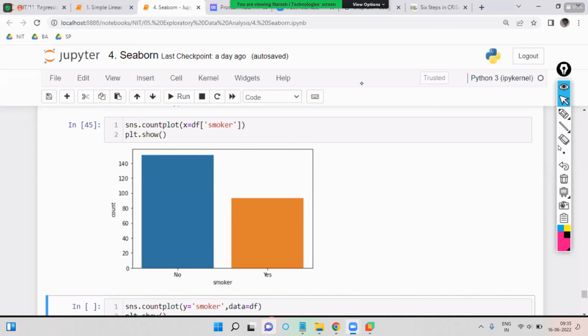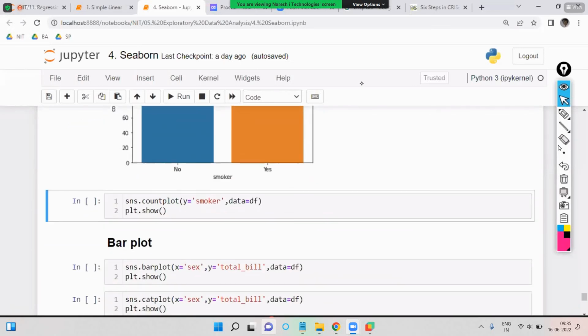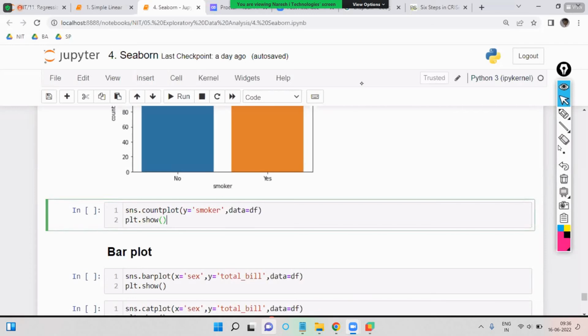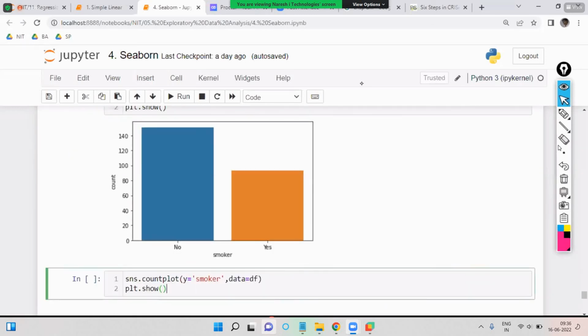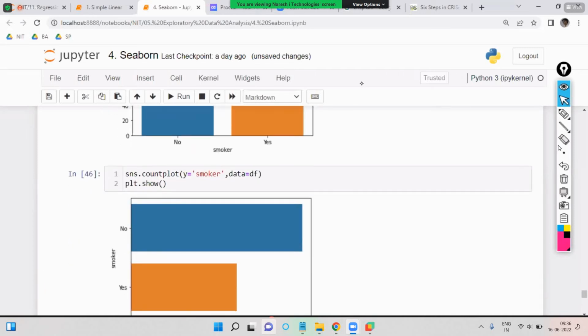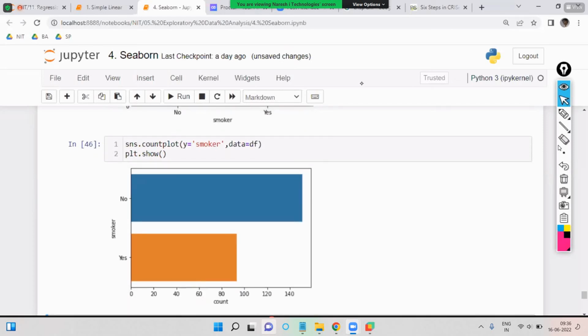So clearly it is going to give me the count only. In sns.countplot, if you want, you can use y equals smoker. What is meant by y equals smoker? x equals smoker means on the x-axis you take each category. y means on the y-axis you take each category. That is, the categories are considered on the y-axis side, and then you get a horizontal bar graph.